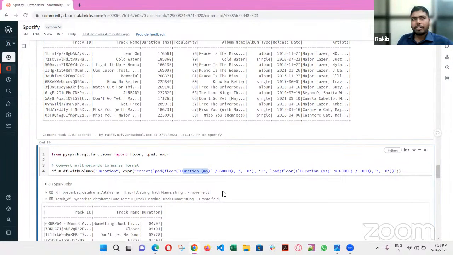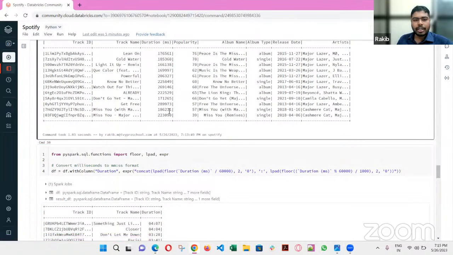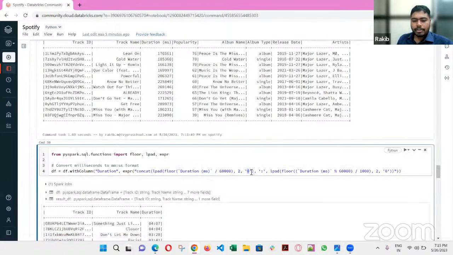Why is it 60,000? Because we are changing milliseconds to minutes. If we are changing milliseconds to seconds, we have to divide by 1,000. So once it is divided by 60,000 and converted, this will give 3 point something, right? So you see over here, it's written 2 and 0.